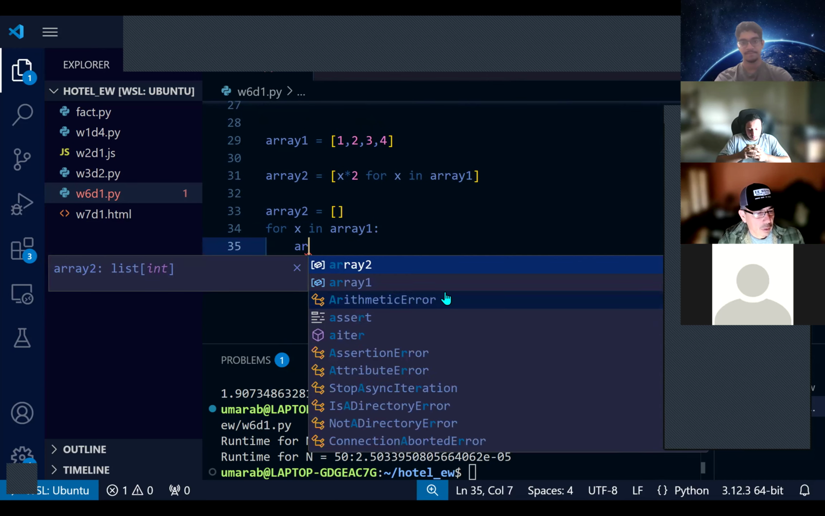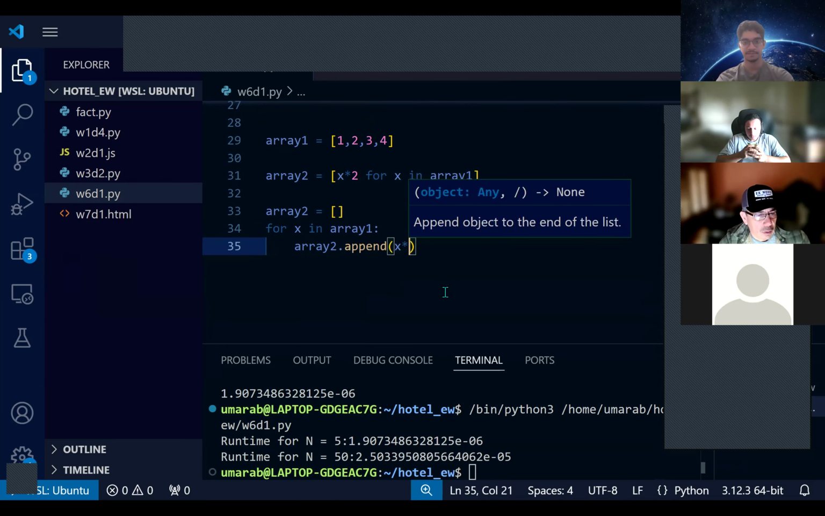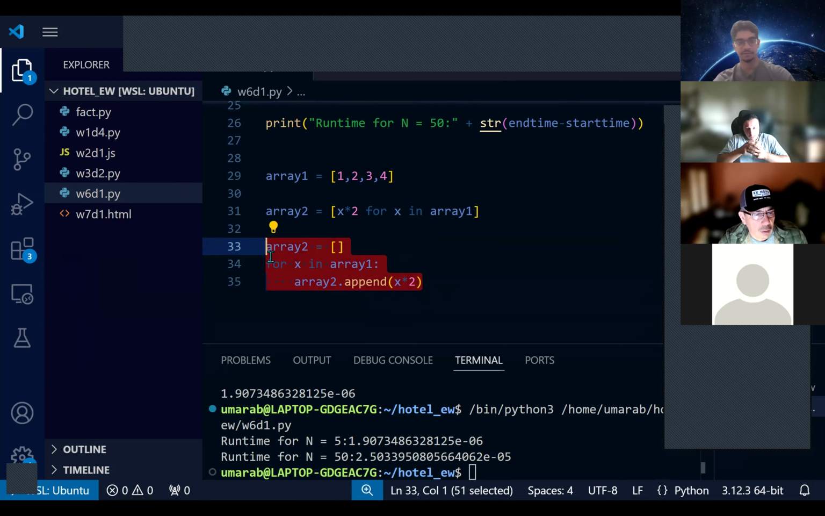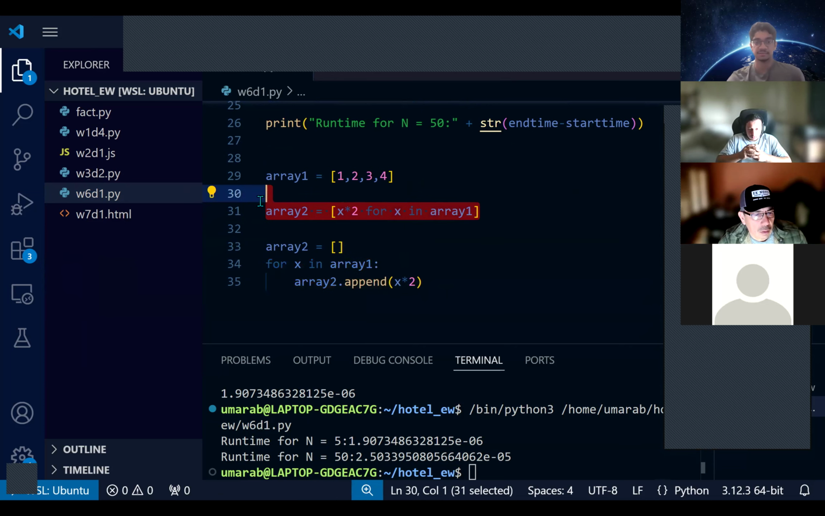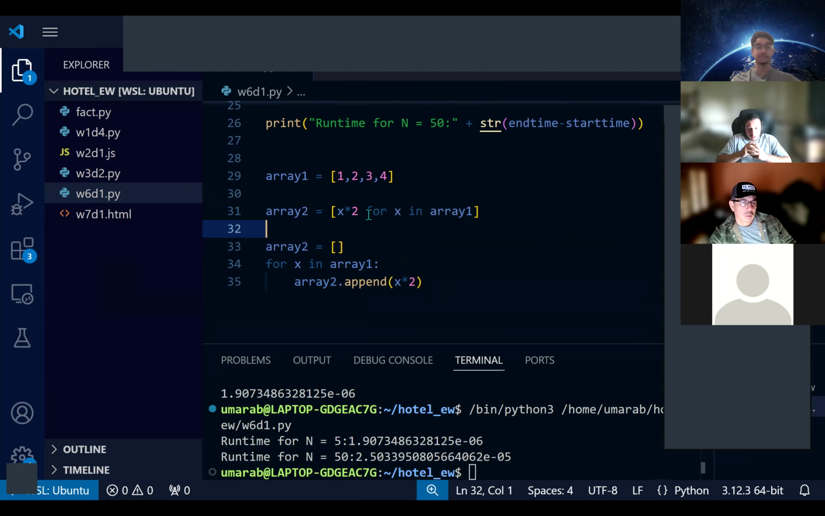So, dot append. This piece of code from lines 33 to 35 is functionally identical to line 31. And you can also see that there is a for inside of your list comprehension. So list comprehensions are just condensed, shrunken for loops. That's all. So even if you include a list comprehension inside of a for loop, you're pretty much still nesting for loops.